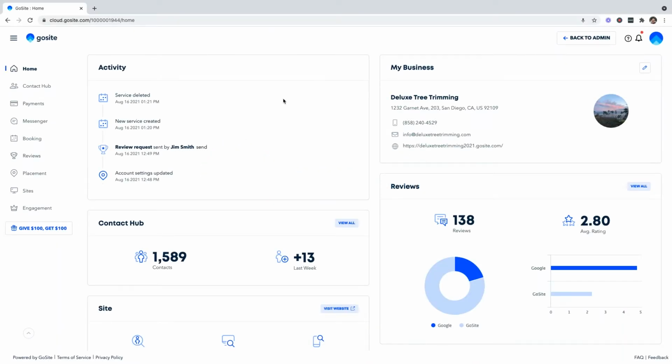Hey there, in this video, we're going to explore adding services to your dashboard. After adding services, you'll be able to fully utilize the booking tool, which is covered in a separate video.